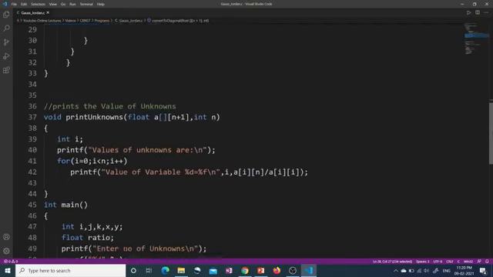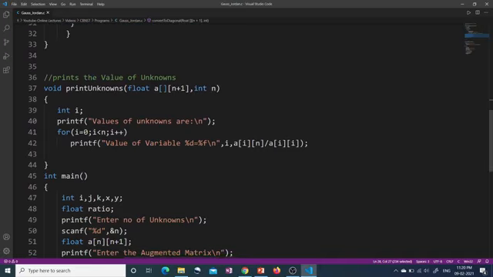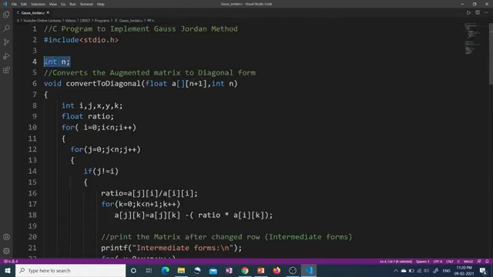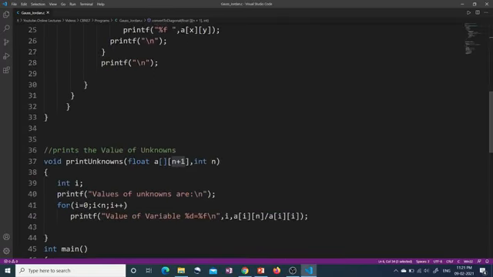Now we come to the print unknowns function. So here again this is taking 2 parameters, the array and the n value. So here again we are applying the for loop and we have written the same thing, a i n divided by a i i. So here if you see, I have taken this n as the global variable. Why? So that the n value which is stored inside this global variable, that is the number of unknowns value, should be used here as n plus 1. The same way, the same global variable n will be used here as n plus 1.